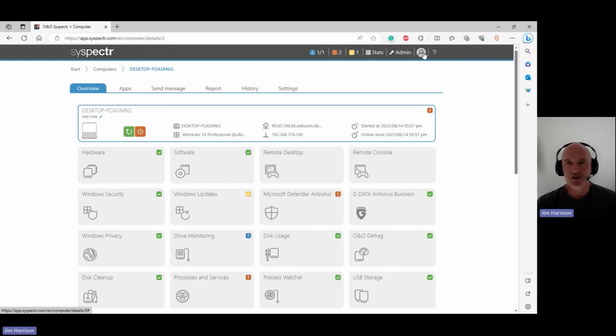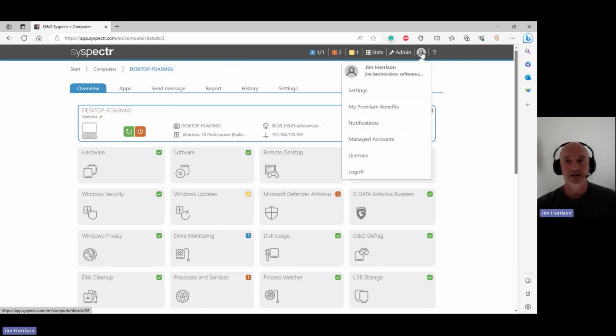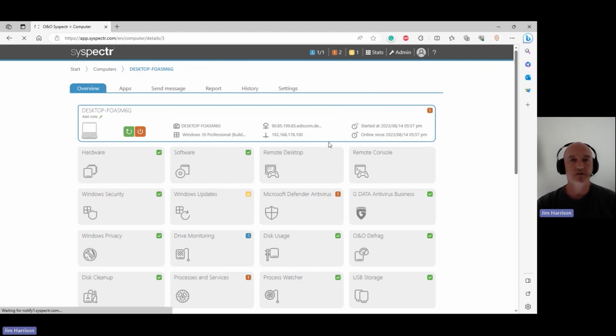I mentioned before, I was going to show you here managed accounts. Now, under certain editions of O&O Syspectr, you have MSP functionality, which means as a managed service provider or a technician, you can create customer accounts and handle those separately, which is obviously useful. You separate your accounts and take a look at the machines remotely for each individual account or department, whichever way you want to split it. Again, it's a premium benefit, but I can show you how that works here under managed accounts.